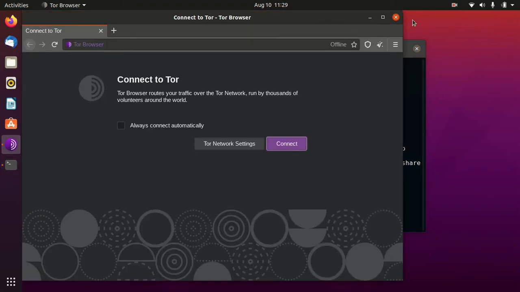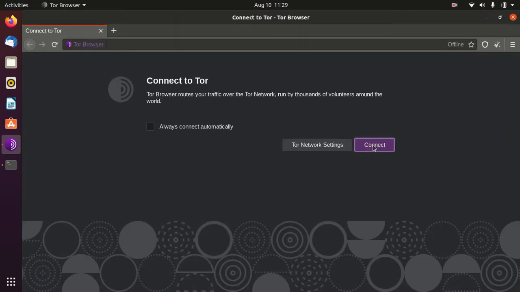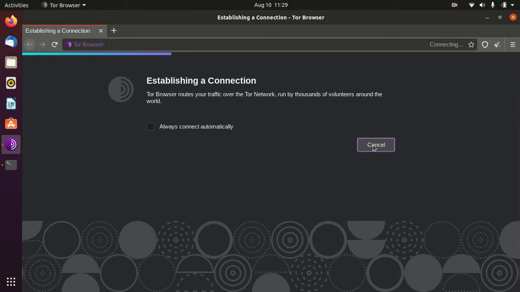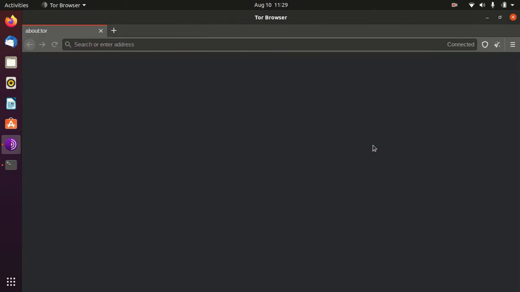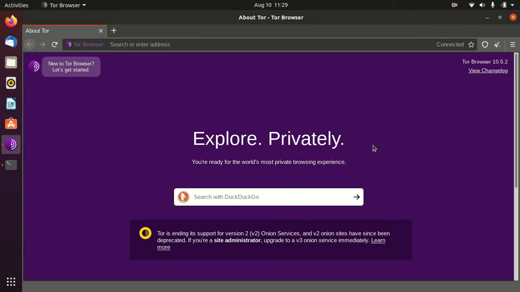I have two options. I can either change the Tor network settings or I can just connect, but I'm gonna click on connect. Now you see it is showing establishing a connection. It is just gonna take a little while. And there you go, we have our home page, and the default search engine for Tor browser is DuckDuckGo, which is more private, and it makes sense to be in Tor browser.